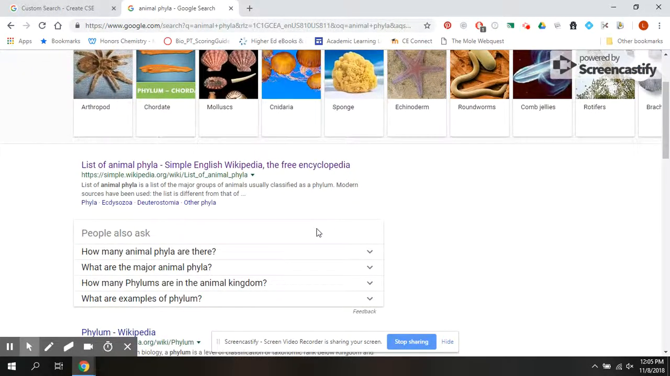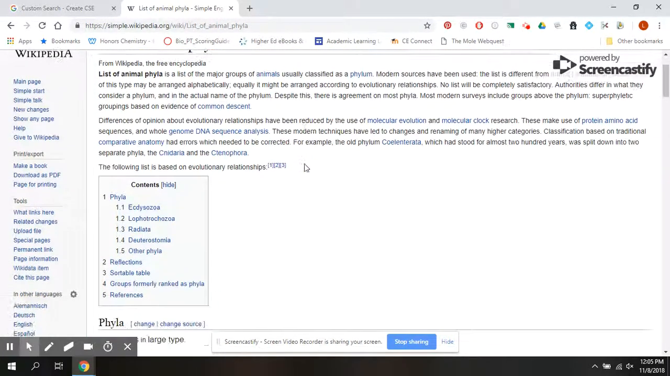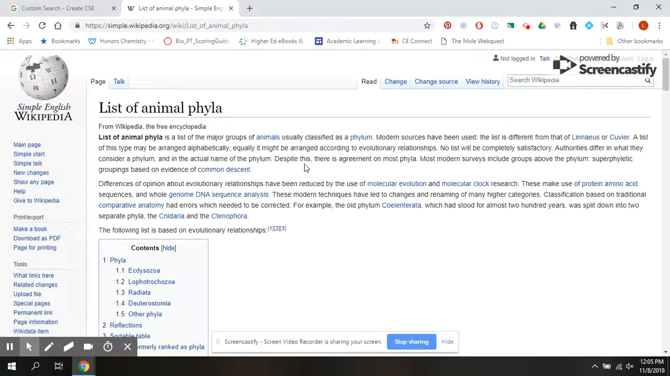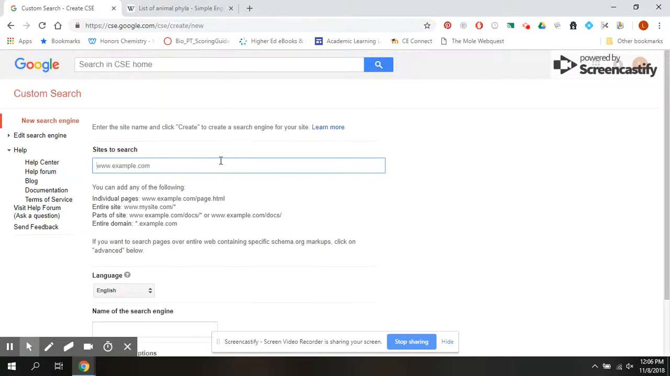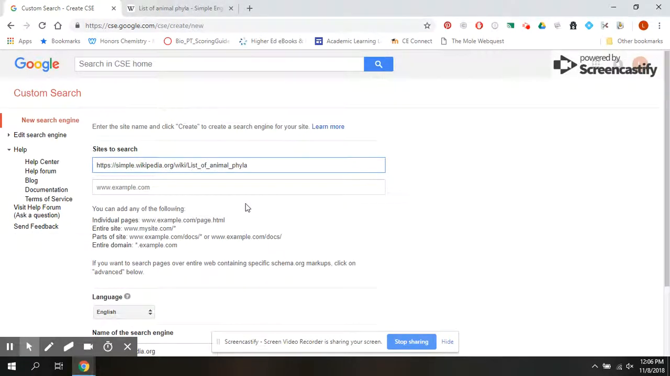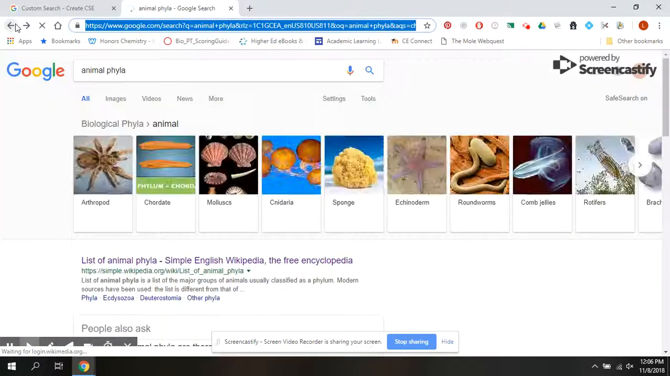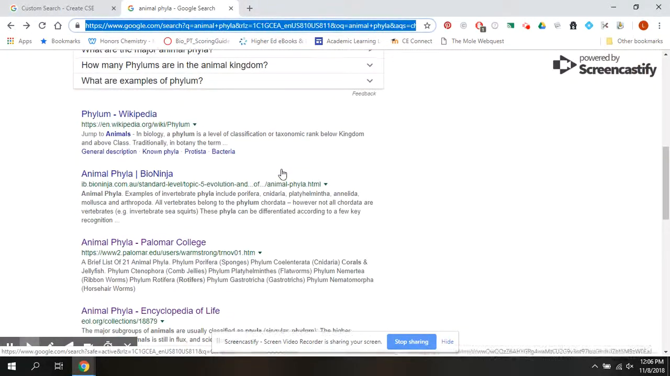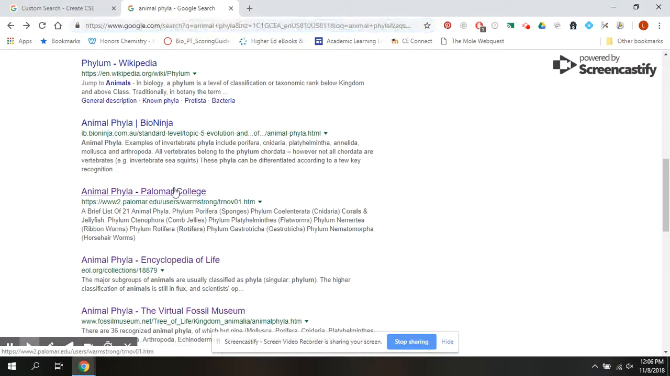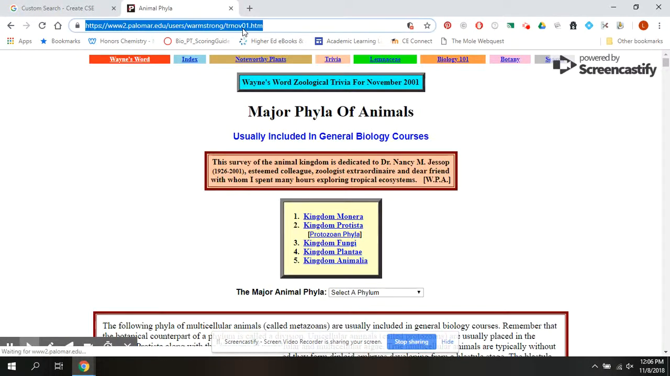And first, I maybe just want them to be able to find a list of them. So I think that this would be a great site to use from Wikipedia. Now, I know Wikipedia is not always like the best resource, but it does provide our students with a great starting place. So I'm going to include this one in my custom search. So I would paste this here. And then I'm going to find a different resource that I'd want, and you can add as many websites as you want in here.